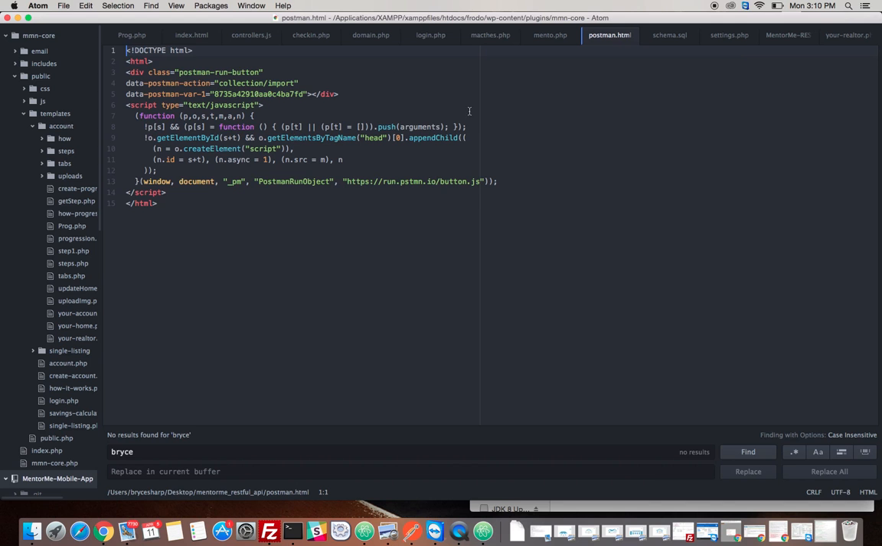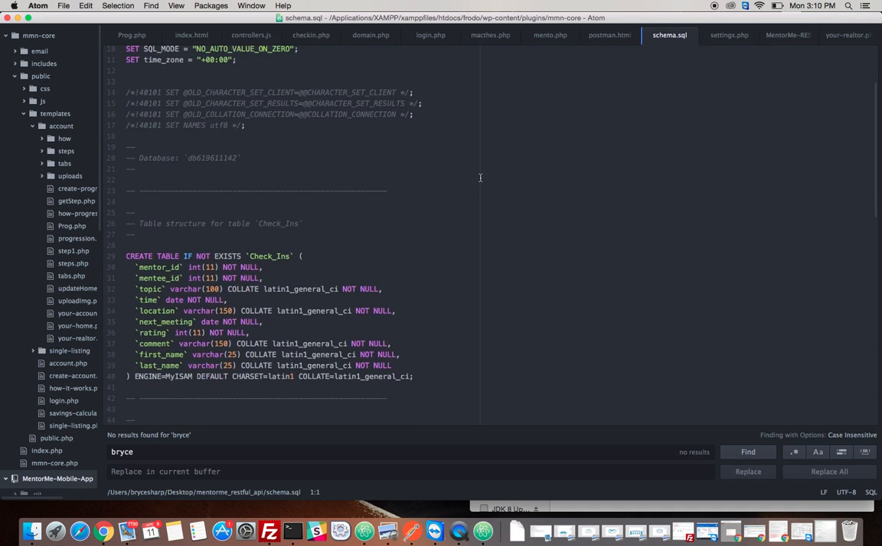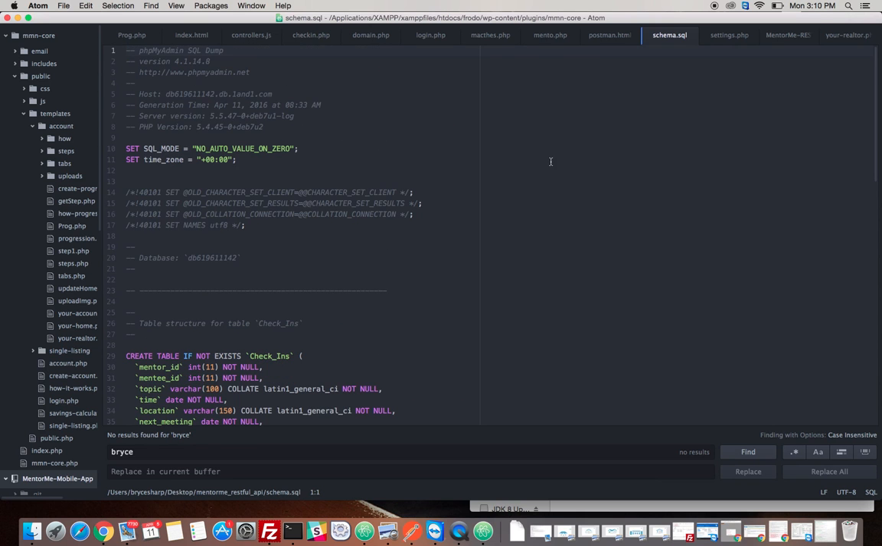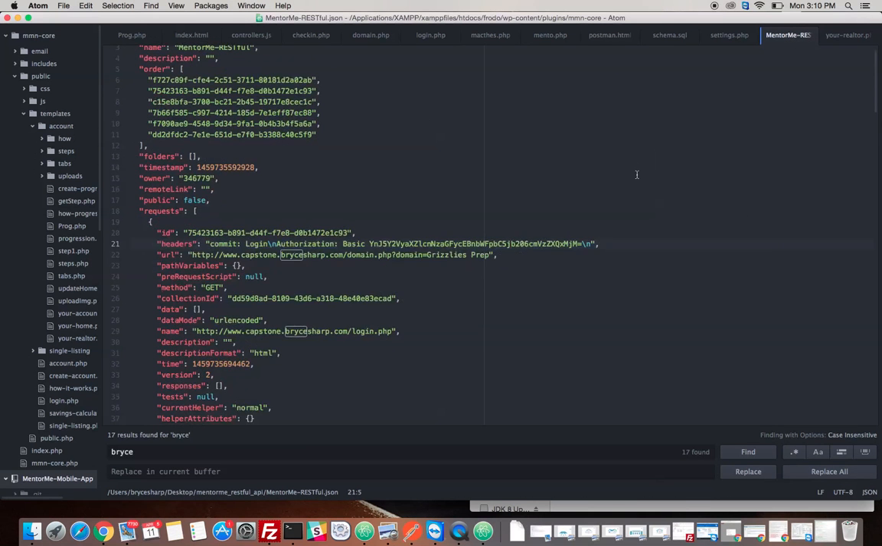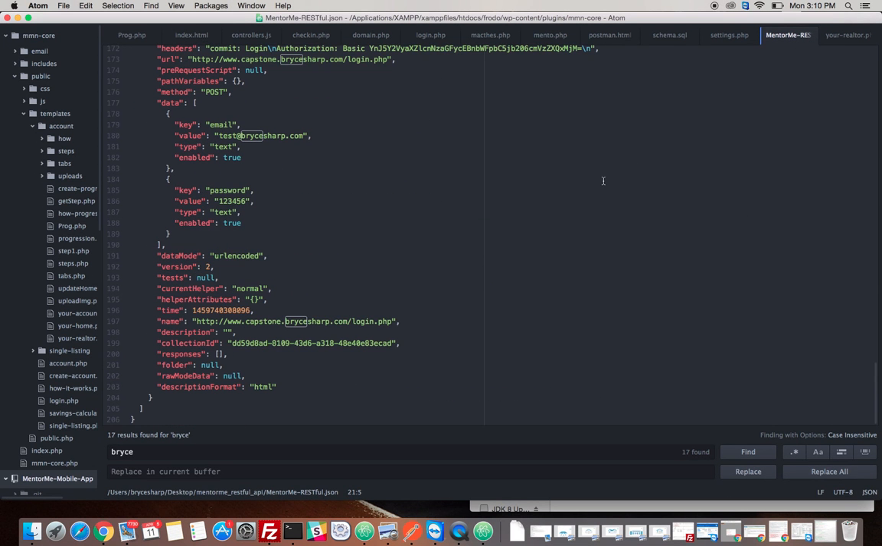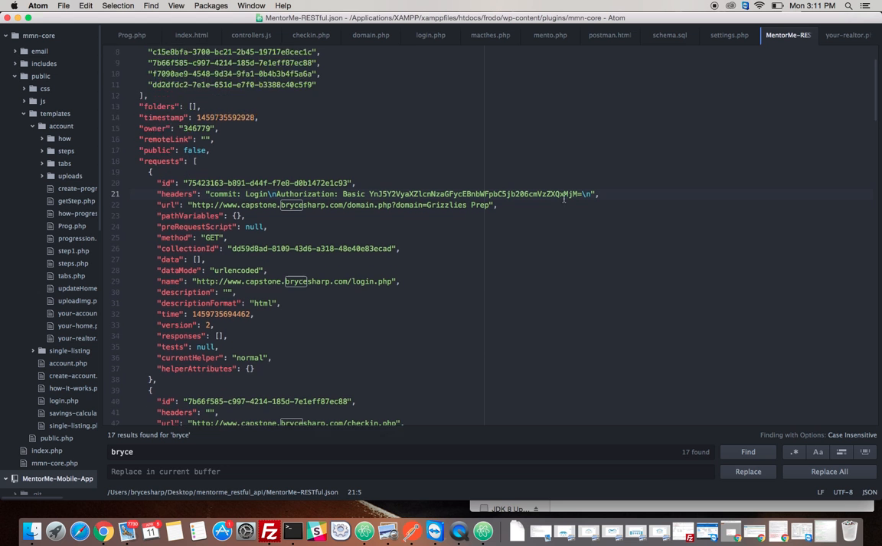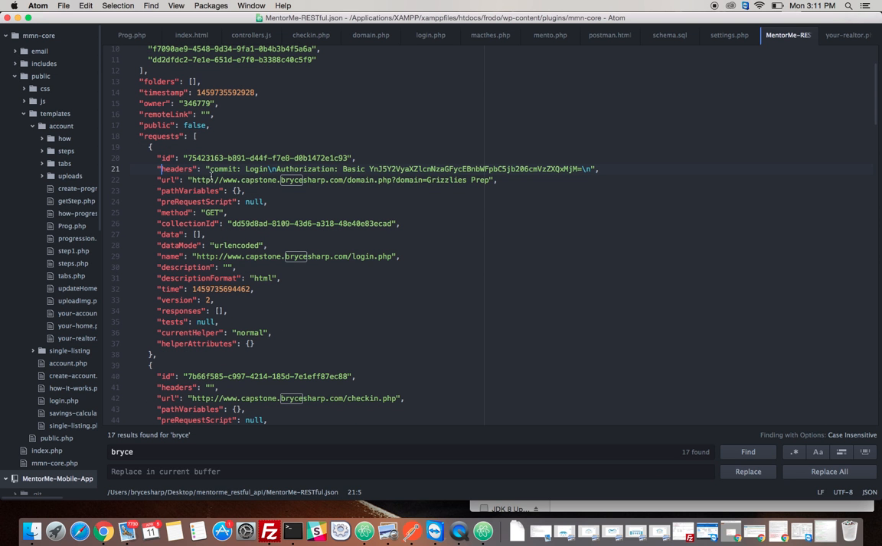This is the Postman HTML. This is what we use to actually get the Postman file and can be used by the other people in the group. This is the schema SQL from the web service's actual MySQL. And in addition to that, this is the JSON that the Postman file would give to you, so that you could install the new Postman file. It does include the information, but it's not completely clear.